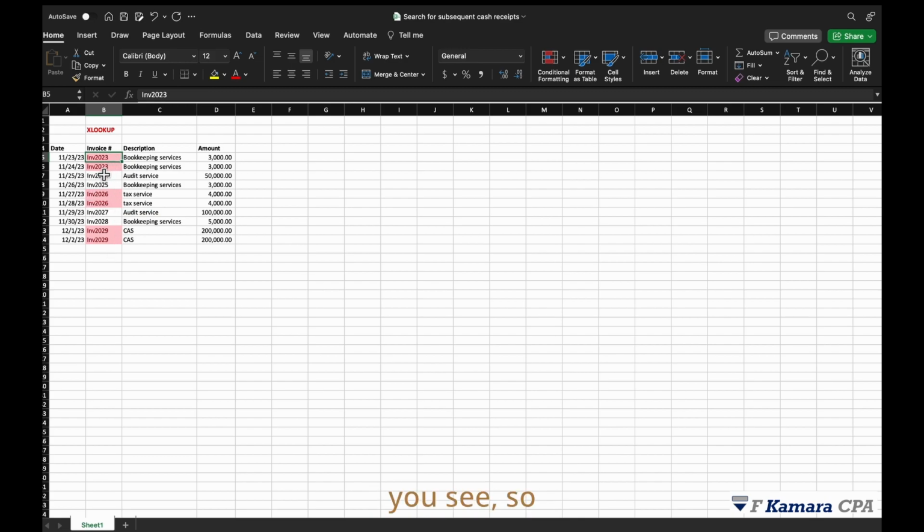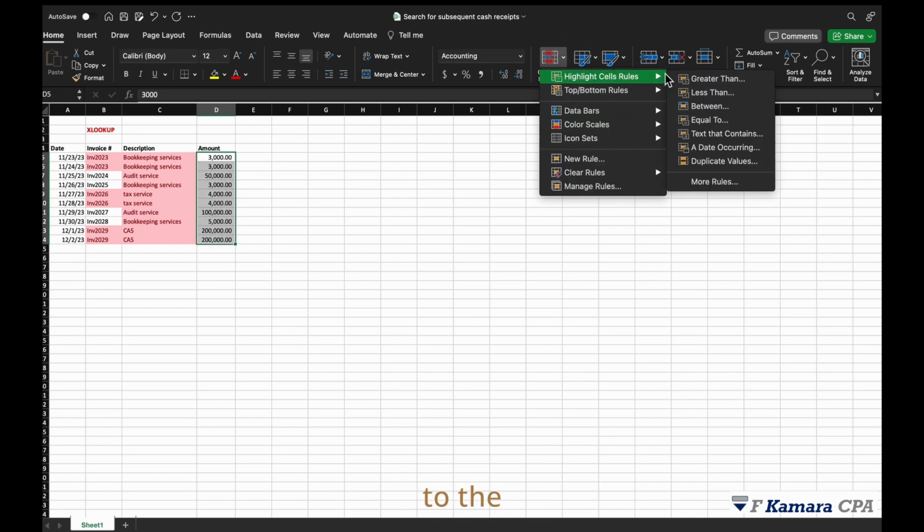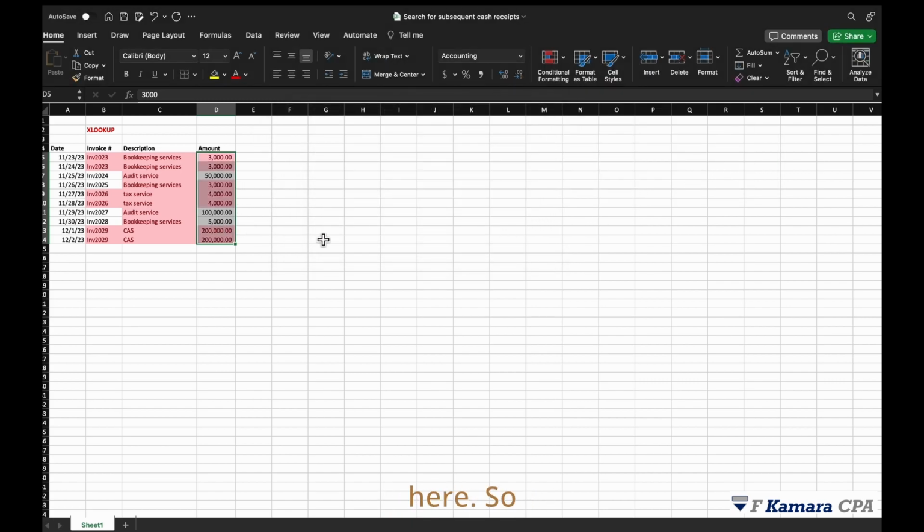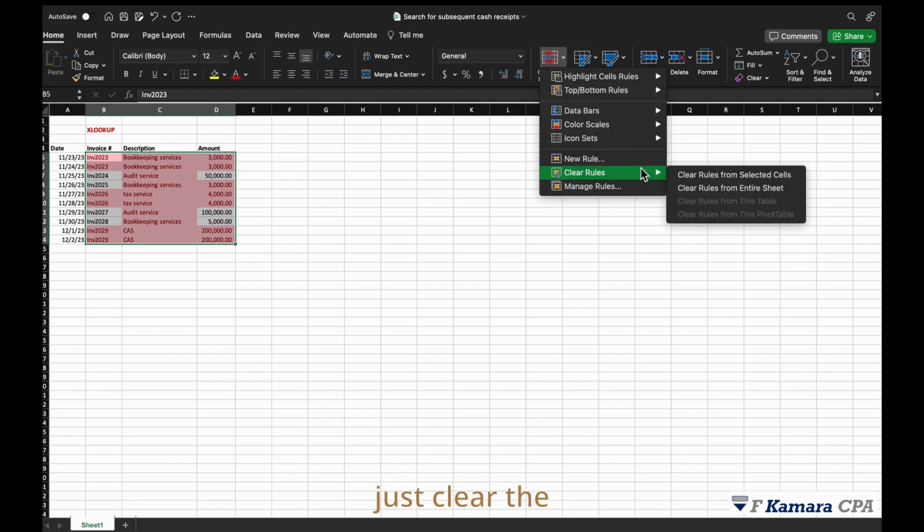Which makes it very difficult to use XLookup if I'm to use the invoices as my unique identifier. The numbers also, if I say the numbers could be my unique identifiers, then if I go to the numbers, you can see we also have duplicates here. So you see, that's the challenge of using XLookup without doing any formatting. So in this case, now let's just clear the rules.